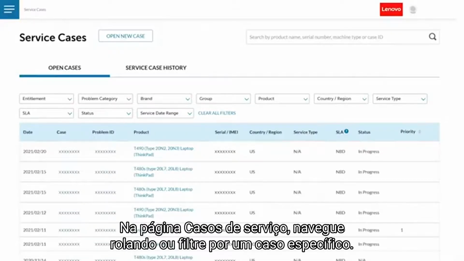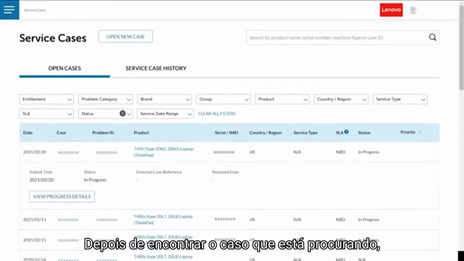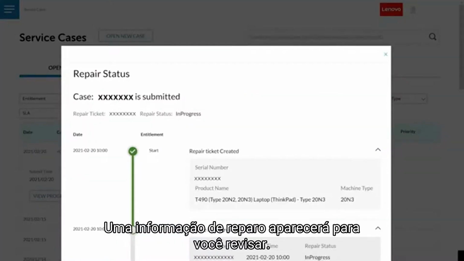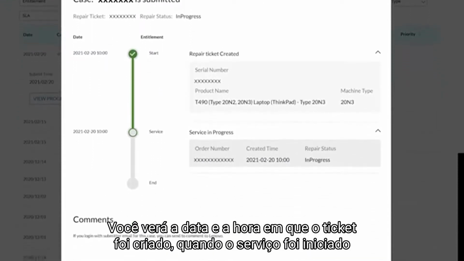On the Service Cases page, navigate by scrolling or filter by specific case. After you have found the case you're looking for, choose View Progress Details for information regarding your case. A repair information window will pop up for you to review.